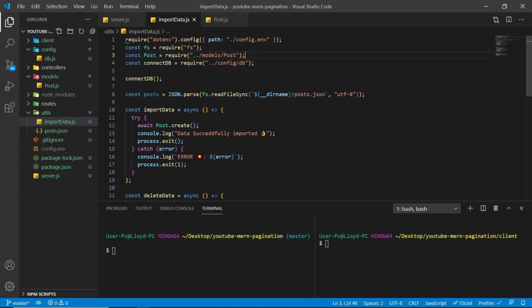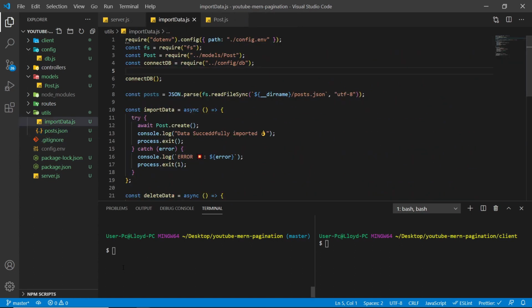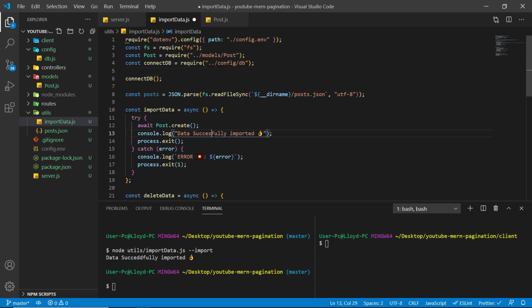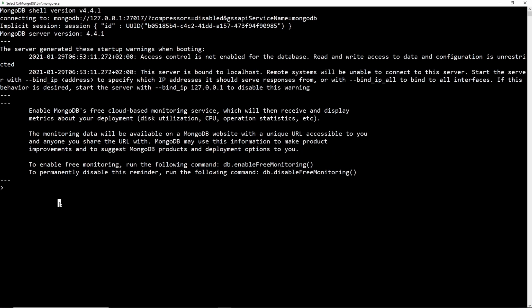So okay, now we can actually test this out by importing our data. Here's our data, and we want to import it into our database. So I'm going to run that script. Let's say node utils/importData.js and pass the import flag. If we run this, we can see data successfully imported, and then it exits the process.